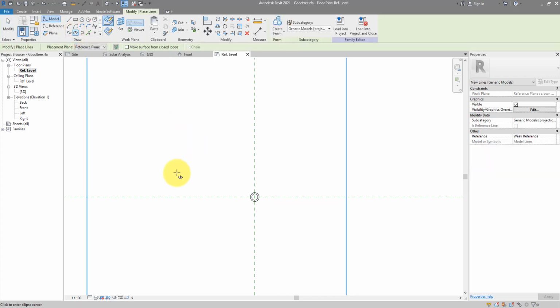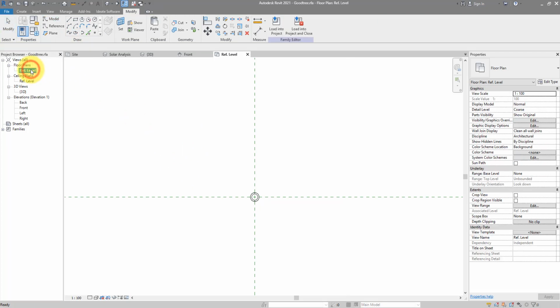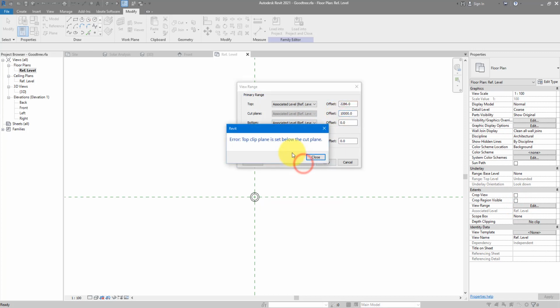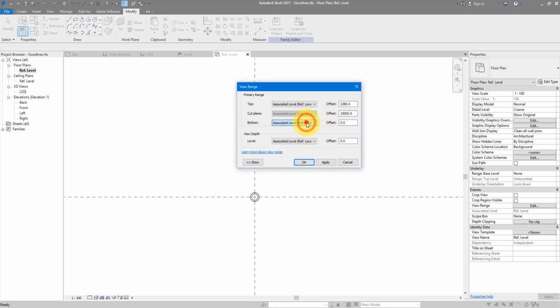If I start drawing now, I won't see anything because the view range is not high enough to see the ground middle 1 plane. Let's select first this reference level view, go to view range, and move the cut planes up to 10 meters. Oh, we have to move this one up as well, just above the cut plane.